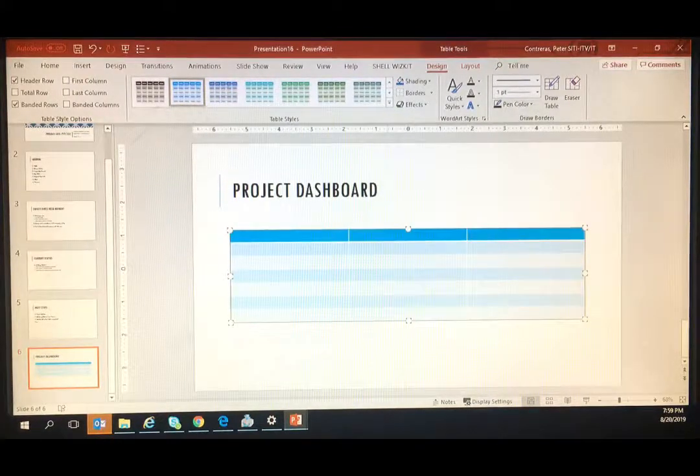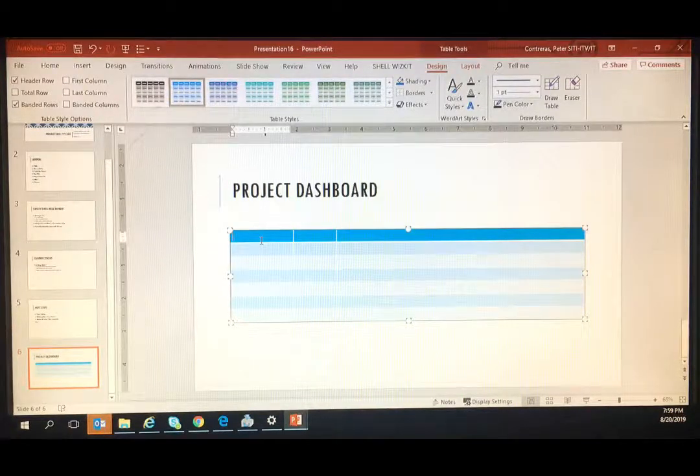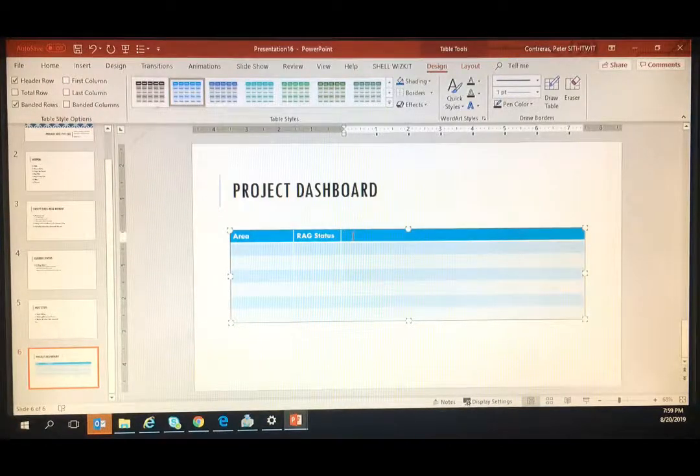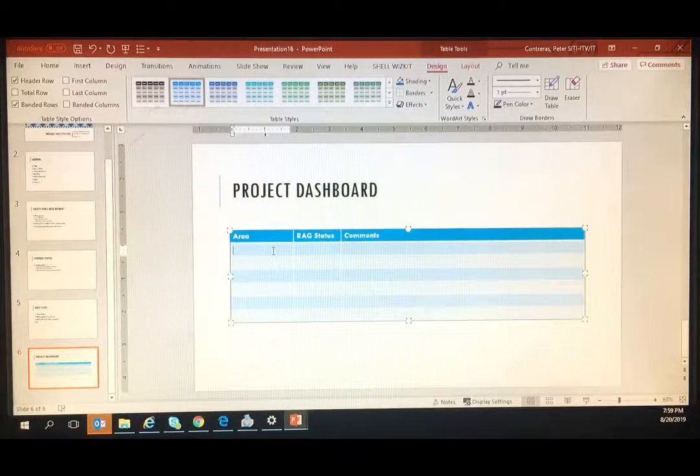So the top row will say area, whether it's delivery, confidence, scope, governance, different efforts within the project. The RAG status is another standard way. RAG meaning red, amber, green, so like a traffic light signal. Green meaning everything is good. Amber, there are some things to take care of, and red would be a kind of a showstopper or high issues there.